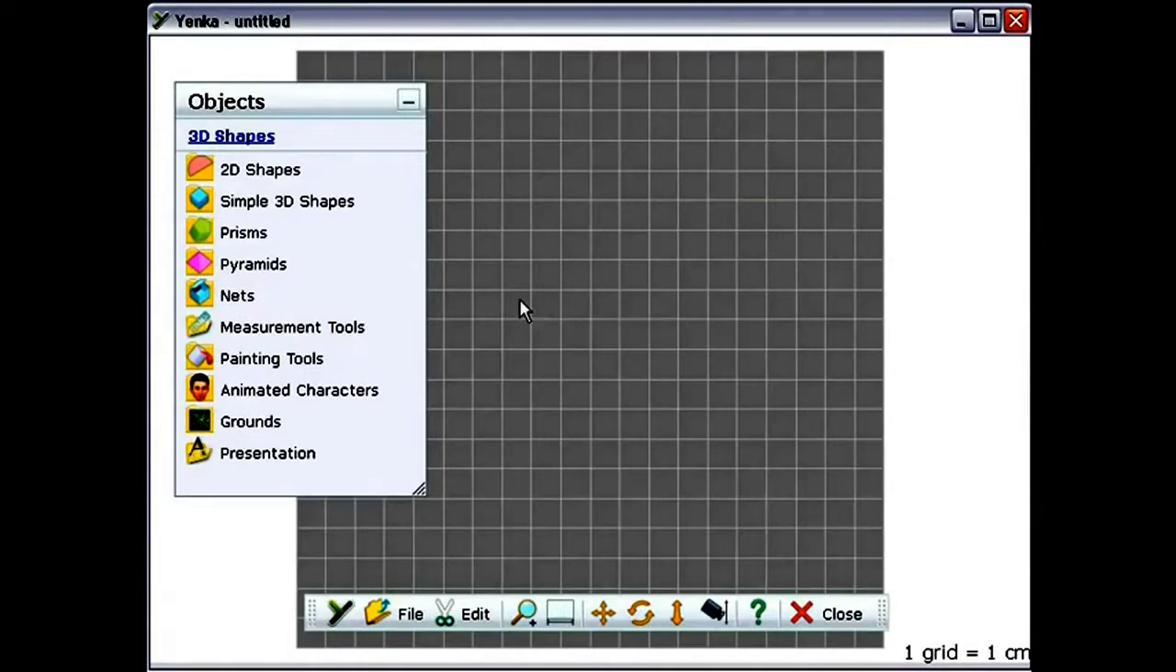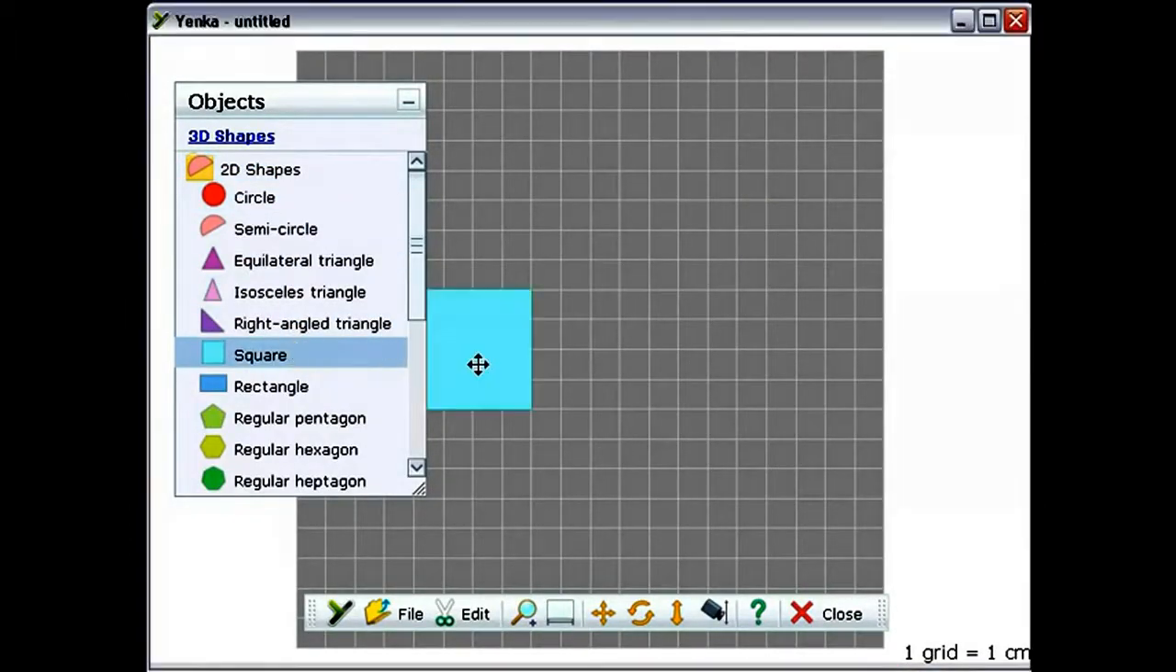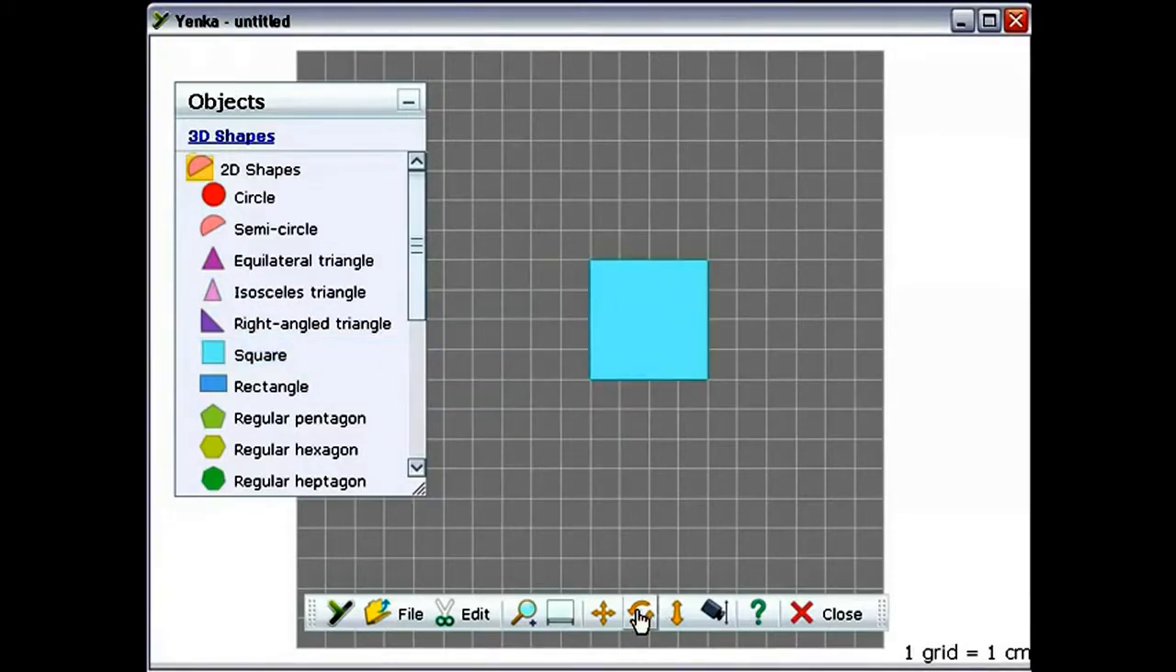Yenka 3D Shapes also includes a set of 2D shapes. For example, here's a square. Rotating the view shows that it lies flat on the plane.